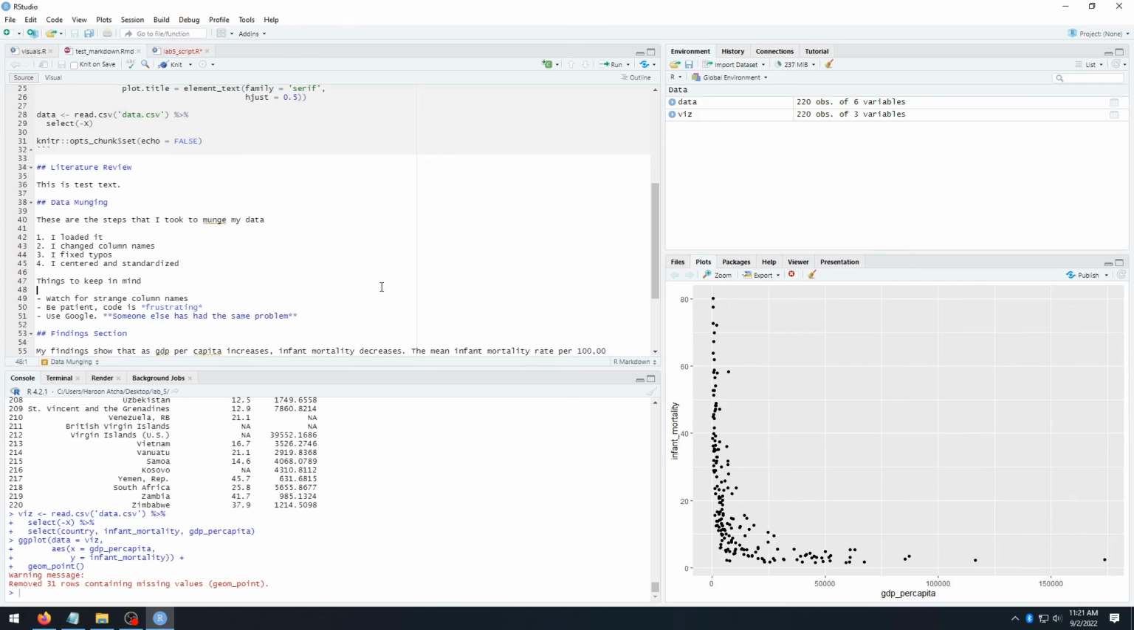Part of that means convincing people that the patterns that you found are actually real. That's important.